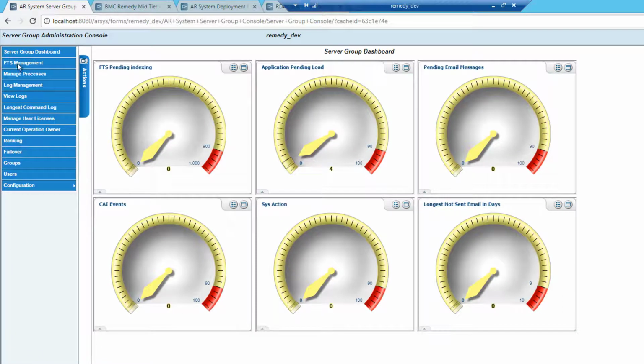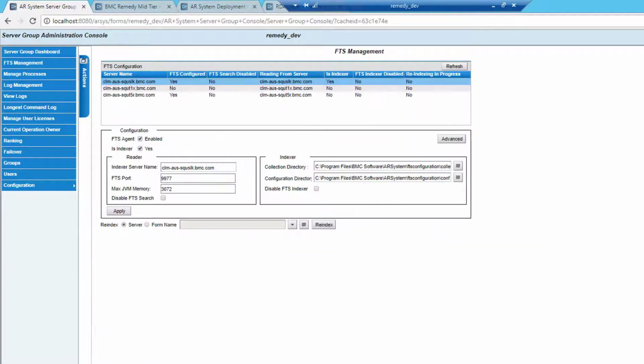The next option is the FTS management tool. From here, you can configure all of the servers in your server group for FTS indexing. You can also monitor the status. So from here, I can see which servers are currently indexing. I can see which servers are searchers and which ones are indexers. And I can configure all the different parameters. I can also perform a complete server reindex from here.